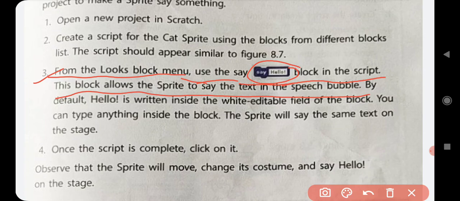You can type anything inside the block, and if you want to change that hello, you can type anything in that particular block. The sprite will say the same text on the stage, whatever words you write in that speech bubble text box. Once the script is completed, click on it. Observe that the sprite will move, change its costume and say hello on the stage.